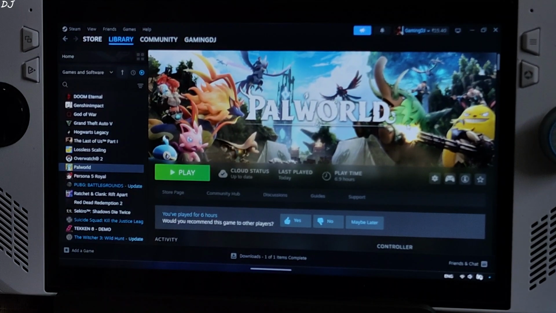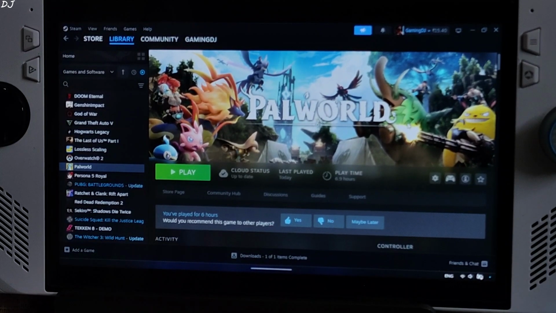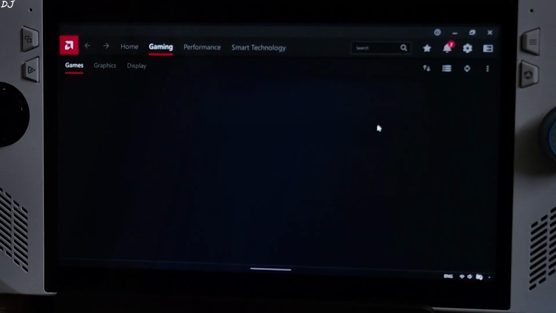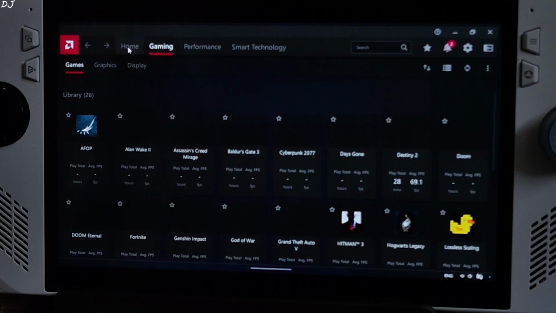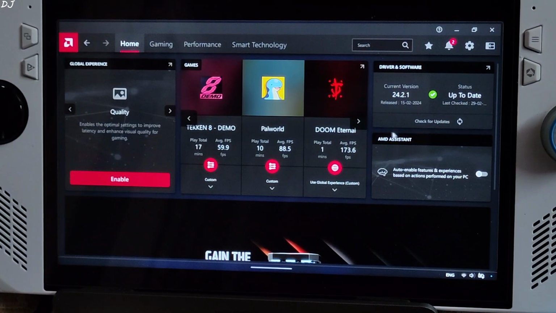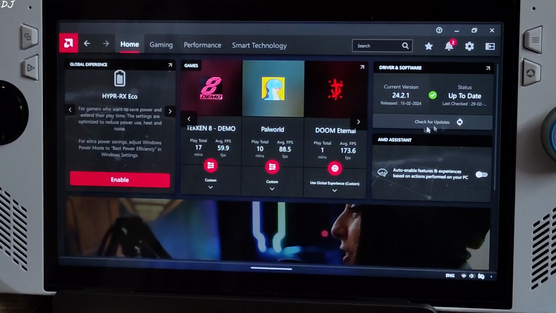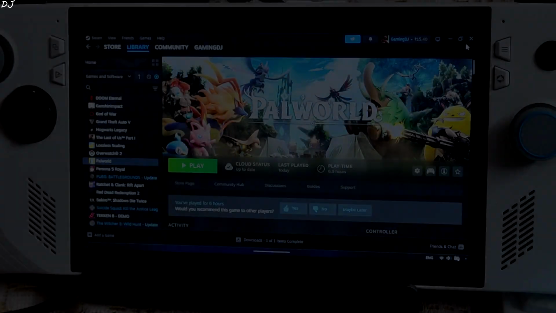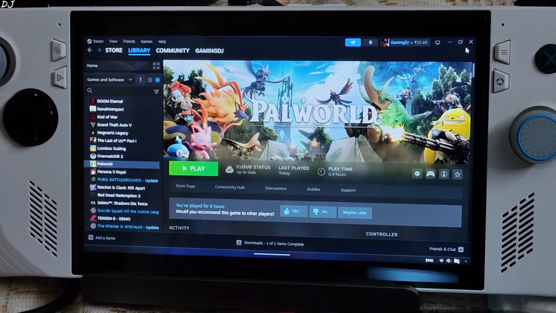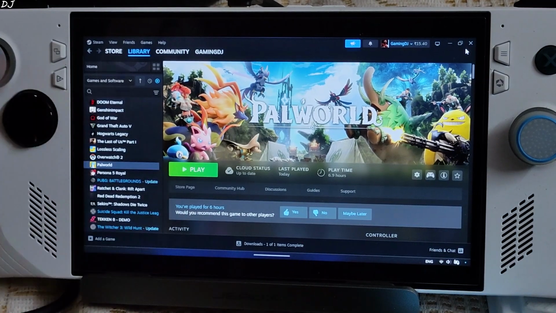For this game, I've set the UMA buffer size to 6GB on Rog Ally. My Ally is running on BIOS version 3.3.6. I'll show you the GPU driver version. I've installed the latest stable GPU driver from AMD. Current version 24.2.1, released on 15 February 2024. Connected my Cosmic Quest Stratos Xenon gamepad to Ally via Bluetooth mode.